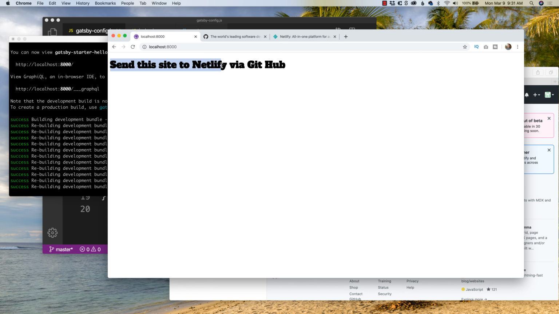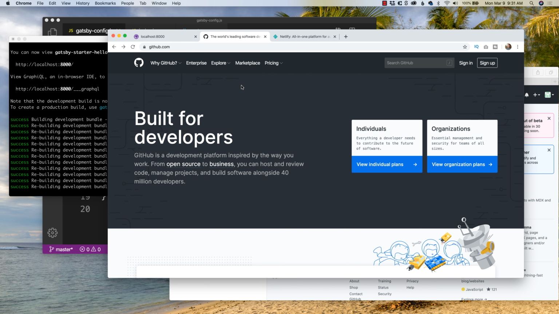It is using the Hello World, so I changed Hello World to send this site to Netlify and beyond via GitHub. GitHub is where you get to store all your repositories, or your Gatsby code. For me, I was a holdout where I'm like, I don't need to use GitHub. To me, it was just one extra piece that I didn't have to use. I would just drag and drop my files in Netlify and I was done.